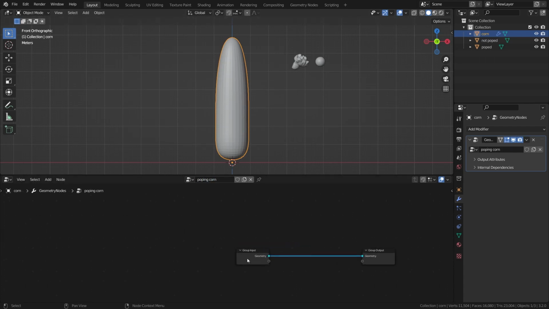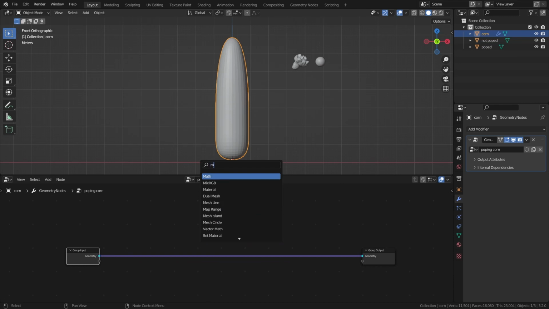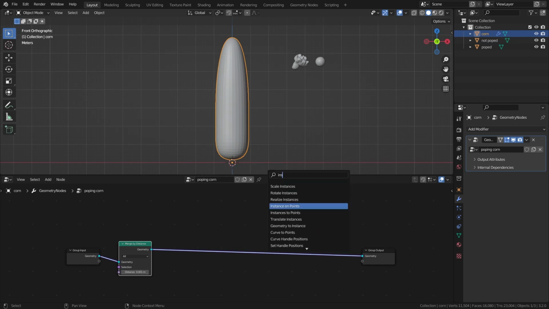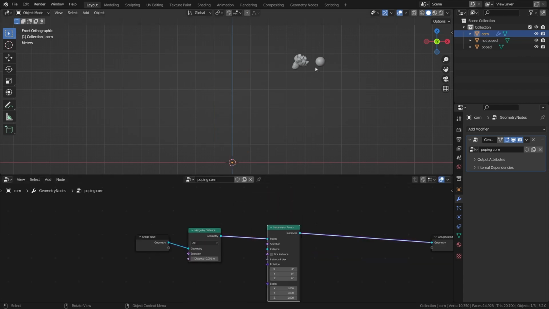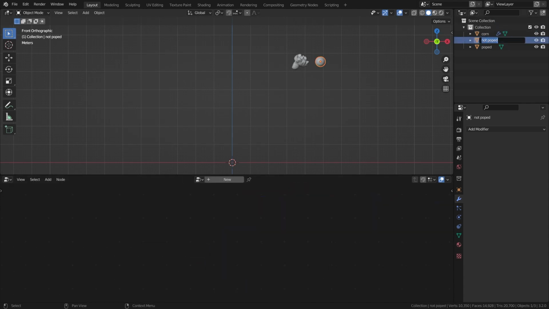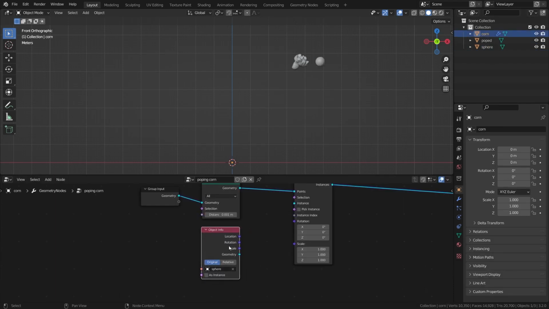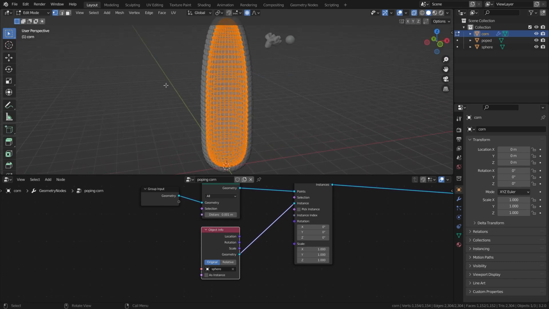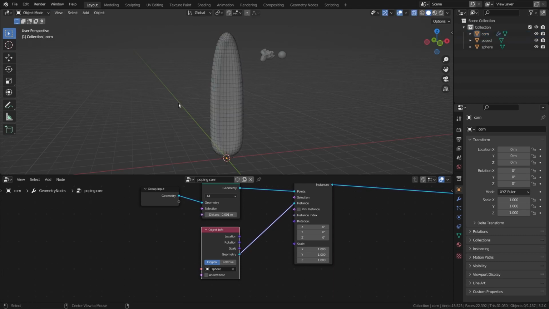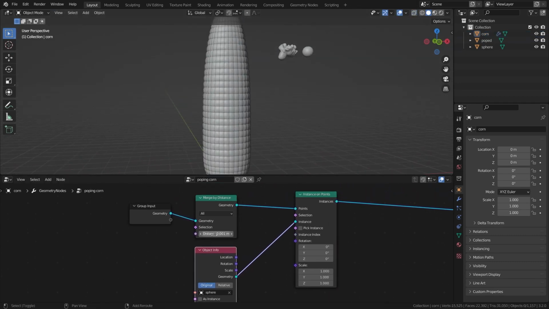And here, first what I'll do is add a merge by distance node. Just merge that up a little bit and add an instance on points node. And I'll instance the not popped one. Actually, just name it something like sphere because it looks like a sphere right now. And I'm going to select that and connect the geometry to the instance. Actually, I'm going to go to the edit mode and hit Alt S to just bring the radius down a little bit, just like that. Now that looks much better. And bring the distance of the merge by distance up a little bit.